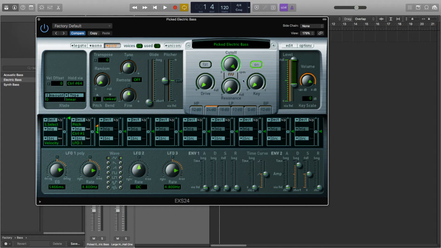Next is the filter parameters. This changes the cutoff, resonance, drive, and the key. So first you have the fat button. This preserves the lower frequencies of the loaded sample. The cutoff knob. This sets the cutoff frequency of the filter. Resonance knob. This boosts or cuts the frequencies around the cutoff frequency.